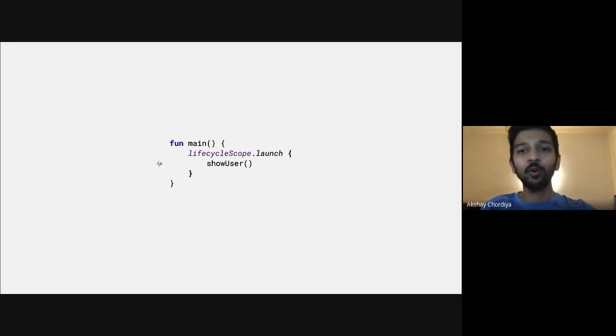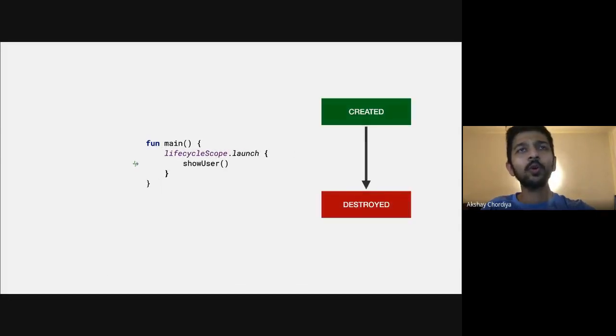This lifecycle scope is part of the lifecycle KTX Jetpack component, and it is provided to use coroutines from an activity or fragment. This scope is associated with the lifecycle of the view controllers, in our case the activity or the fragment. This scope provides the magic of automatically clearing or canceling all the subscriptions or jobs, as they are called in the Kotlin Flow world, running in the specified scope when the activity or fragment is destroyed.